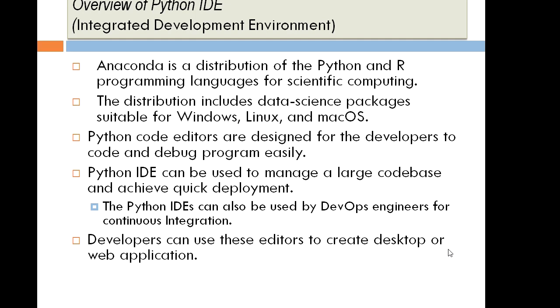IDE stands for Integrated Development Environment. It has a lot of packages, modules, tools for developing applications. So you can use this distribution for developing data science applications on different platforms. It is available for Windows, Linux, Mac OS, and the Python code editors are providing the facility to write code and debug programs easily.